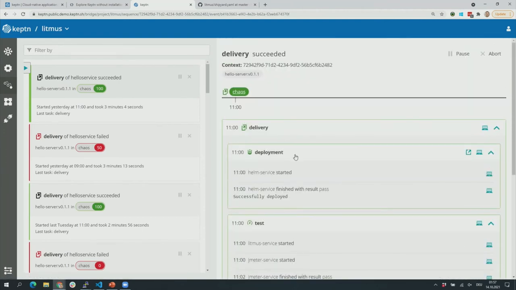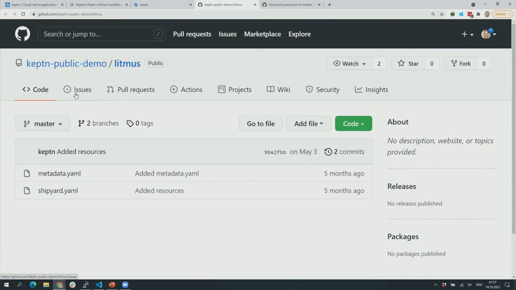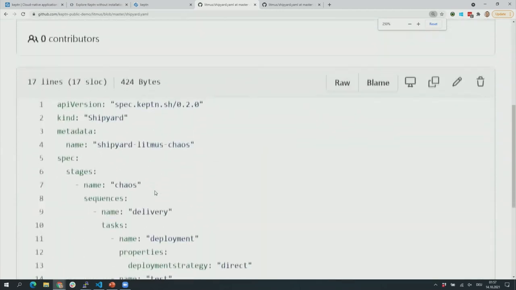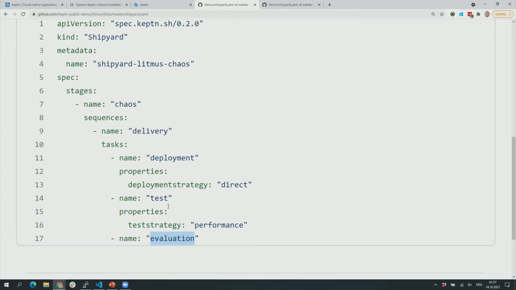So how can you define this? This is a medium complex environment. Actually, let me show you this here. Every project behind the scenes has a Git repository, as I mentioned, so I click on it, it's all publicly available. Initially, when you create a project, you start with a so-called shipyard file, and this is really your sequence definition. So I have a sequence that is called delivery, that does a deployment, a test, and an evaluation. As you can see here, there's no hard-coded tool integration, because we don't reach out to a tool with a hard-coded integration. Keptn will orchestrate this and will send events to then trigger the right tools.